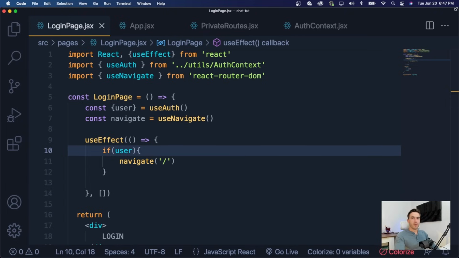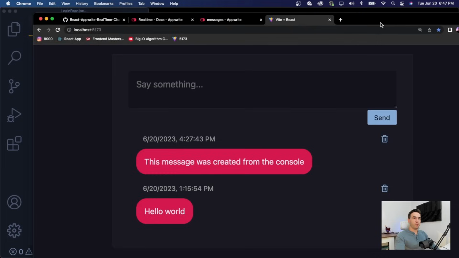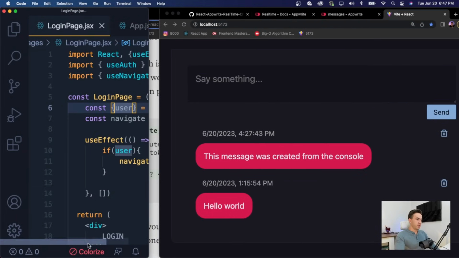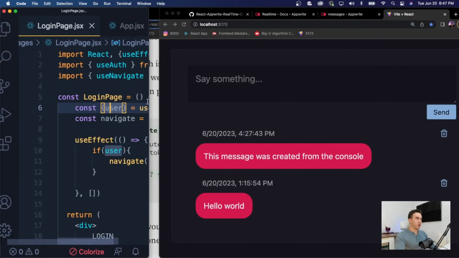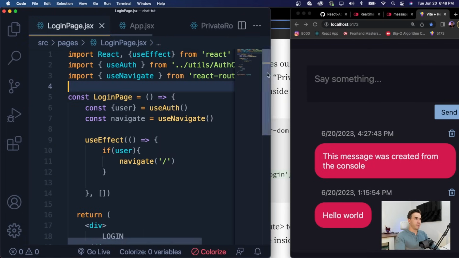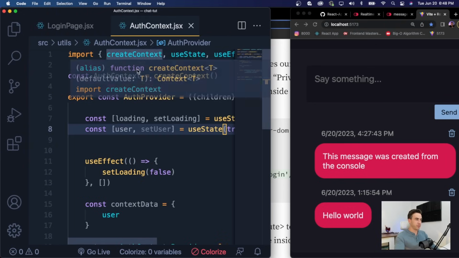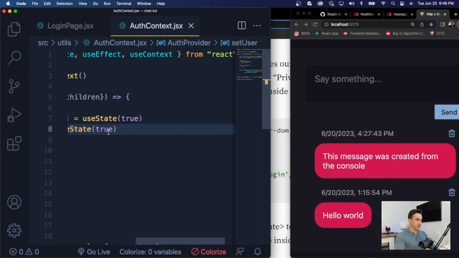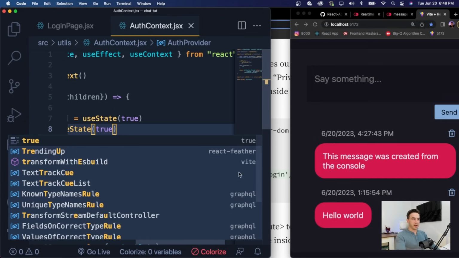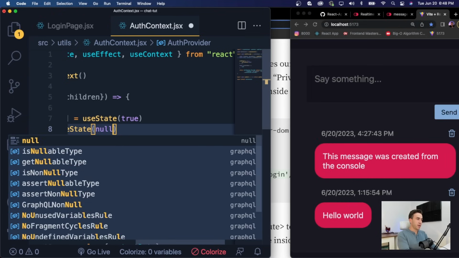Okay, so what I'm going to do is minimize this, and bring this to the right side. At this point, we can go back to our auth context just to demo this out. We can close out private routes and close out app.js for now. So if we set this to null or false, it'll redirect us back to the login page. If we set it to true, it'll redirect us back to the home page. Okay, so that's perfect. That's what we wanted.